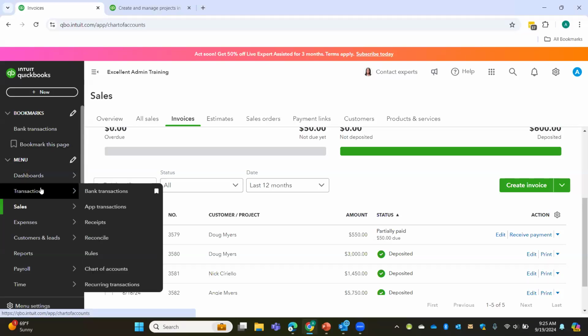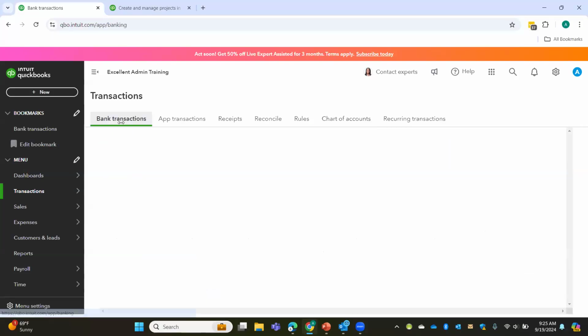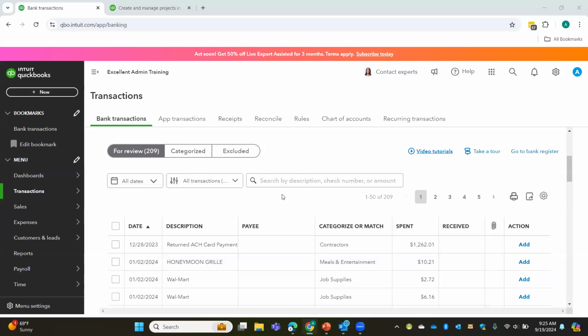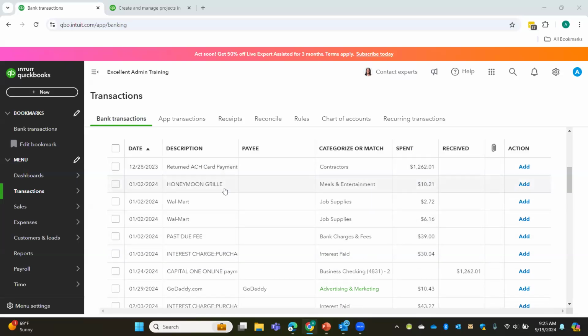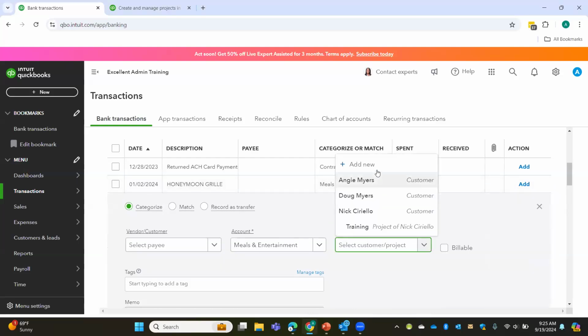So if we go into transactions here, and let me go to bank transactions, and then scroll down. If we want to click on this food option here, see now it says customer or project. We did not have this box before. So if you have your stuff integrated, again, the whole point of QuickBooks Online is the integration feature we've been talking about, then yes, you can select it from there.